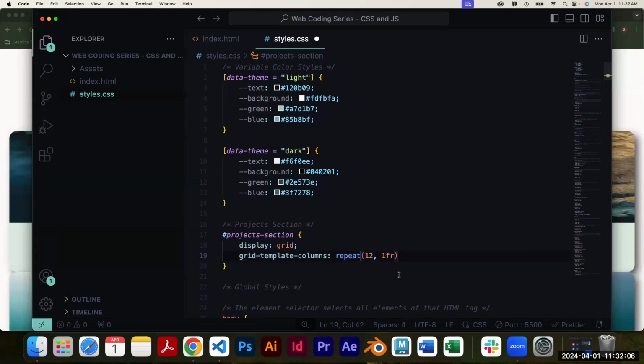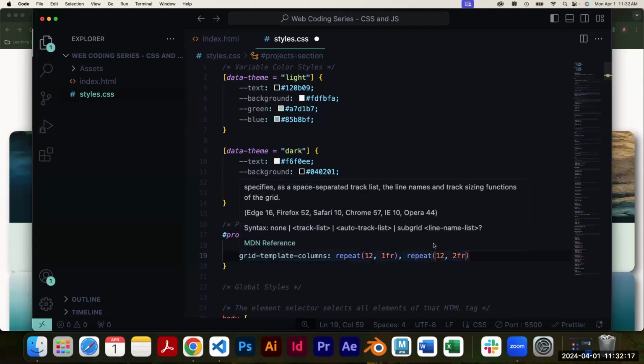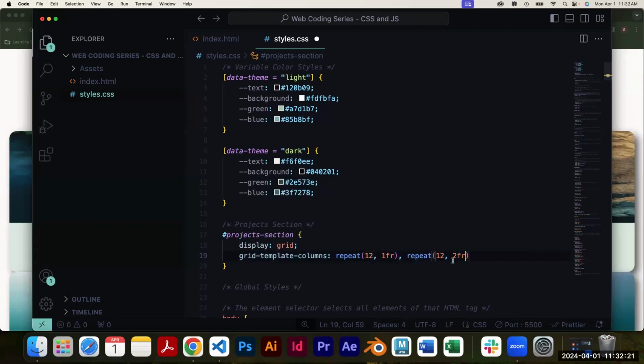So they're all equal. If I wanted to have some that were bigger columns, I could create another 12, let's say, and put 2fr. And so this would create 12 more columns that were twice as big as each of these.